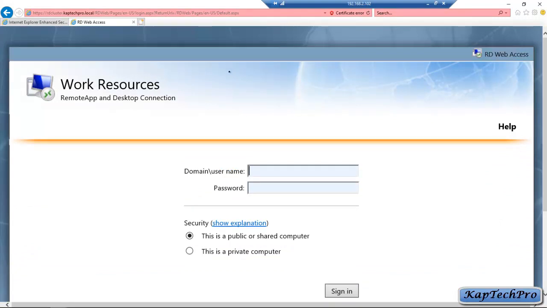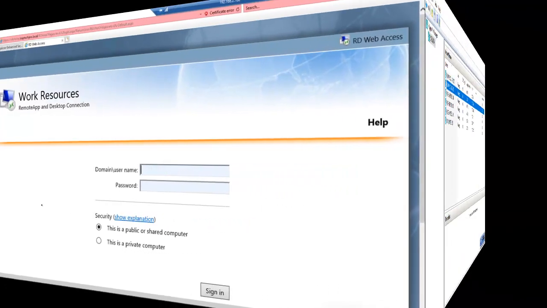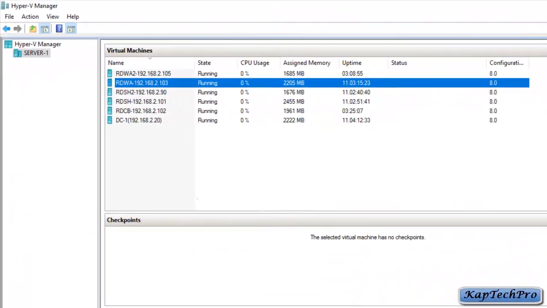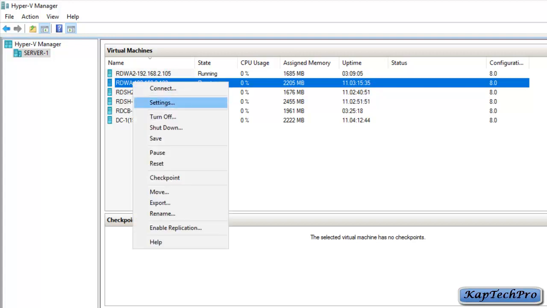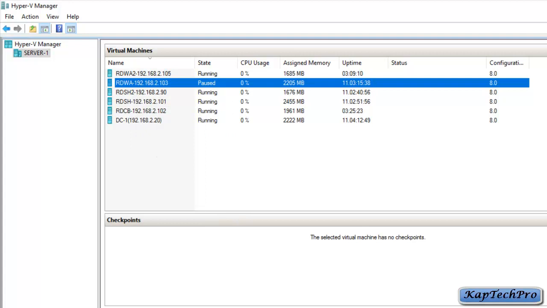And now we'll go to our Hyper-V Manager and we will down our first server of remote desktop web access, and we will see if we are still able to access this page or not. Okay friends, so now we are on our Hyper-V Manager. First I will down our node 1, which is our first server of remote desktop web access. We will right click here and now we'll click on pause. So our machine is now paused. Let's go back and check if we are able to access the remote desktop web page or not.